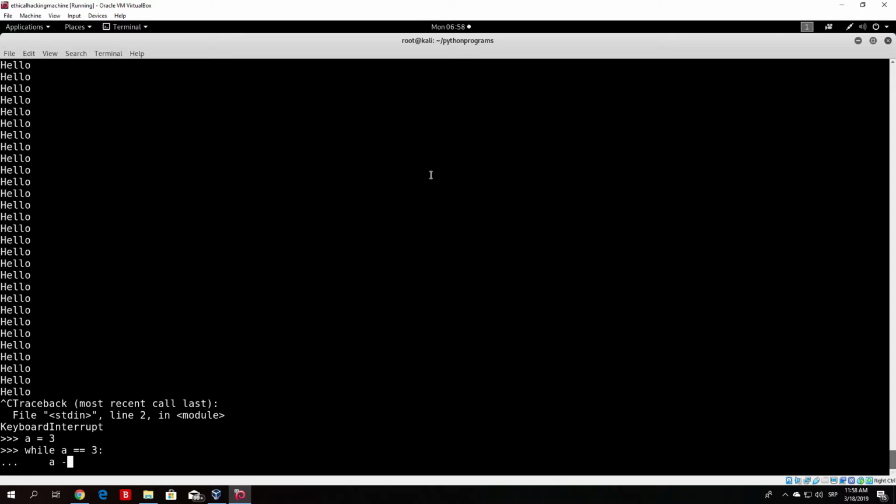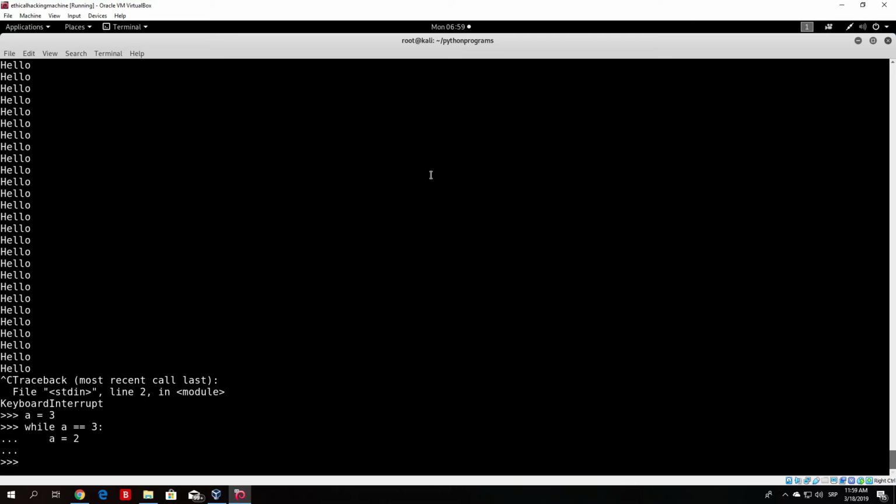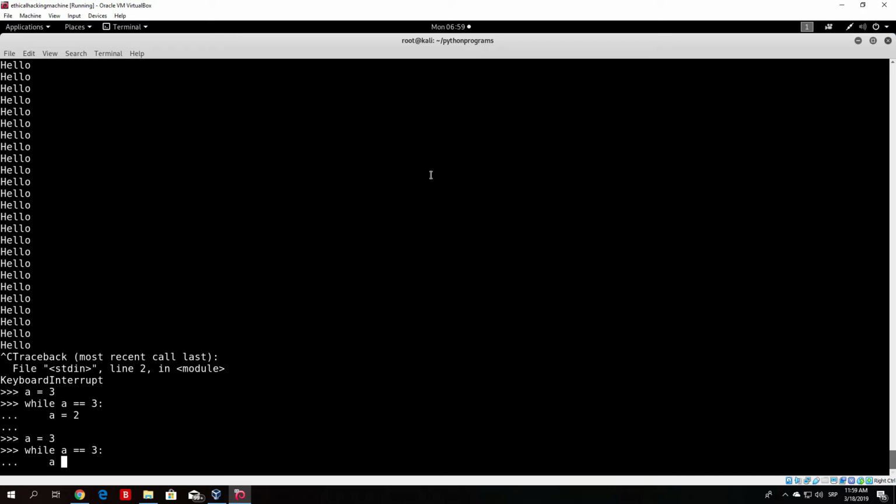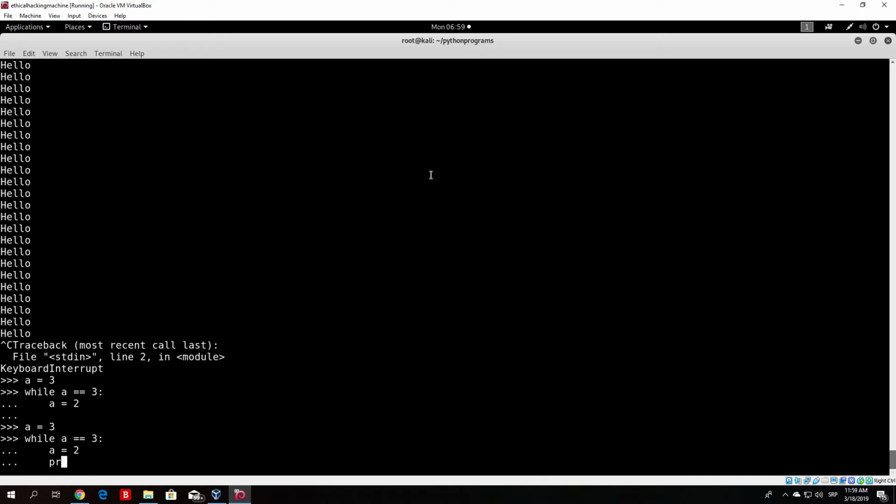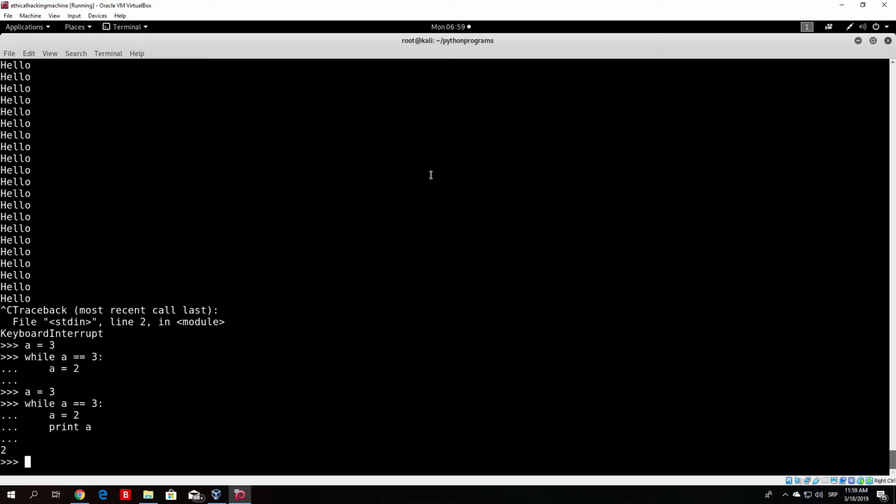But if we type here a equals 2, and then press enter once again, you will see that, wait, I forgot to print. So a equals 3, while a == 3, a equals 2, print a. And you can see it only printed a once. It didn't go forever as in the previous example.